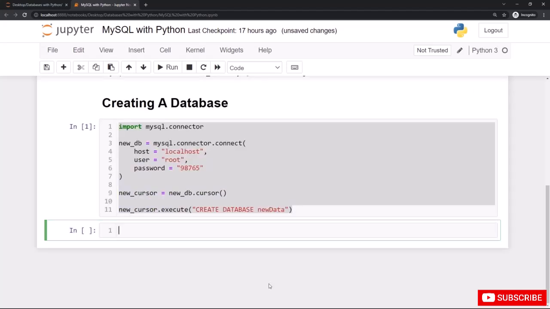You can see no errors here. The database is created successfully. Now let me show you this database called new data that we have created. You can go to the MySQL workbench to show this database, or you can check if a database exists in two ways in Python programming language. But first, let's go to the MySQL workbench to show this database called new data.